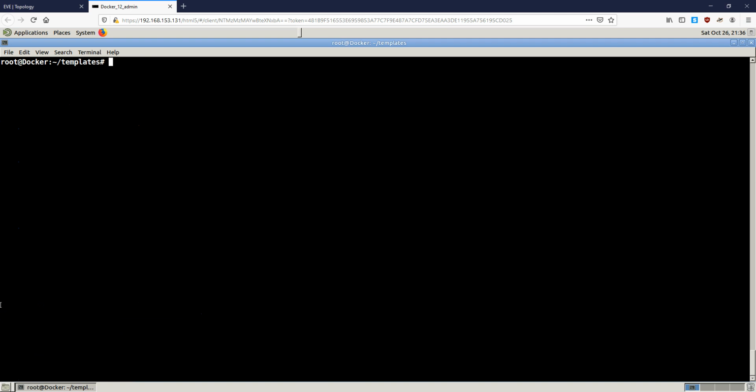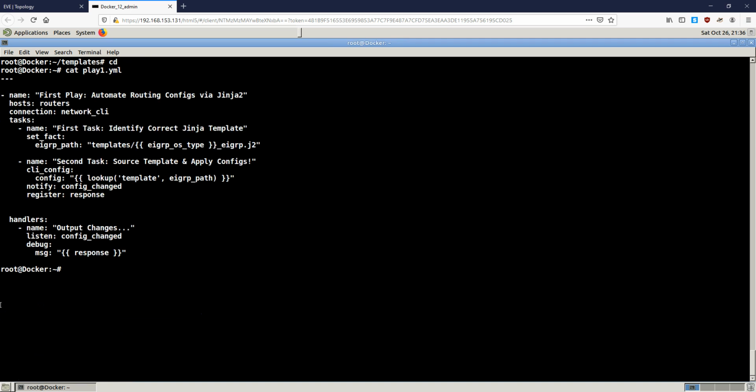Now, like I say, I apologize if this is confusing to understand, but it's a matter of practice, to be honest with you. So let's look at the last part of the playbook. Effectively, to get the actual configuration, we're going to use CLI config, and the config we're going to use is a variable we look up. This lookup is a feature of Ansible, which can look up certain things. It can look up template, it can look up URL, it can look up file. In this case, we want to look up a template, okay?